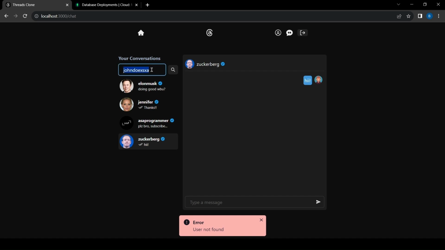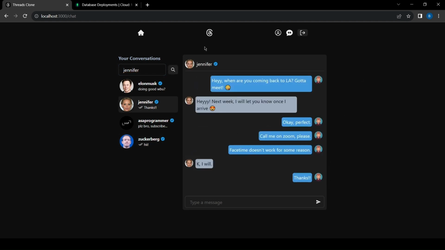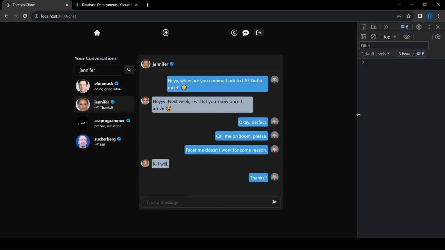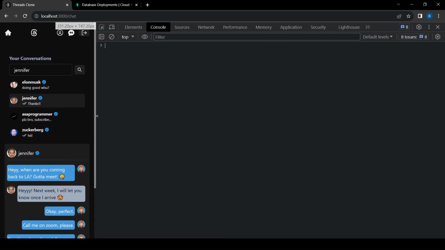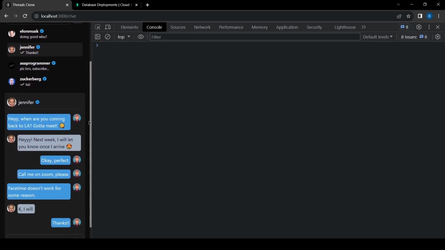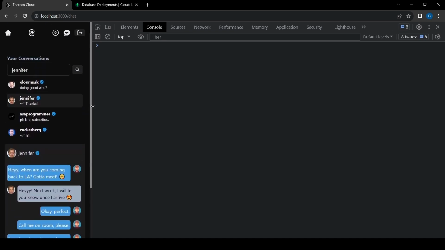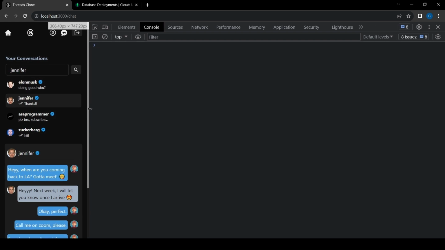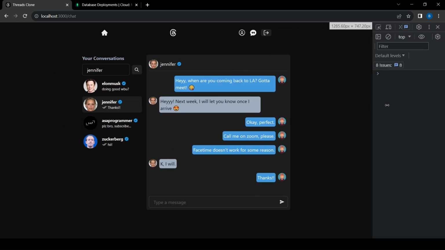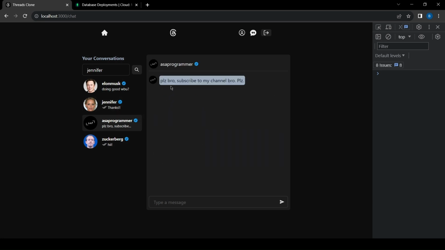And also let's try to message Jennifer, with whom we already have a conversation. So if I search it, it's gonna immediately open up our message box. And as I said before, this application is completely responsive. So let's just shrink our screen, and it's just gonna adjust itself depending on that. And I think it just works fine up until around 300 pixels, which is kind of one of the smallest sizes. And with this, now we have another message from this dude called As a Programmer, and he just says, please bro, subscribe to my channel bro, please. Okay, so he's kind of suffering because you're not subscribed to the channel.